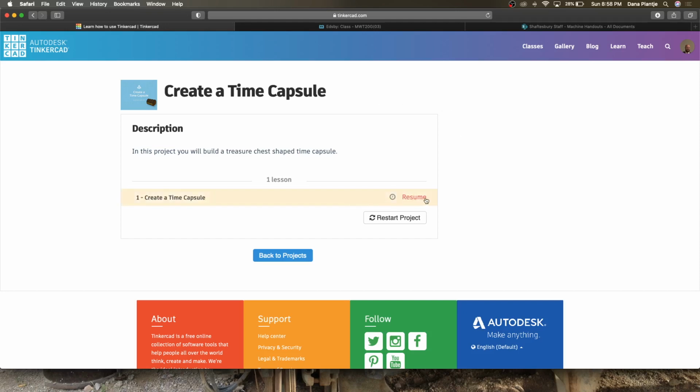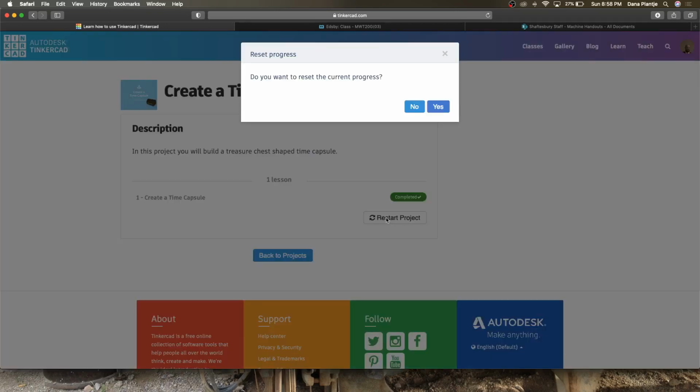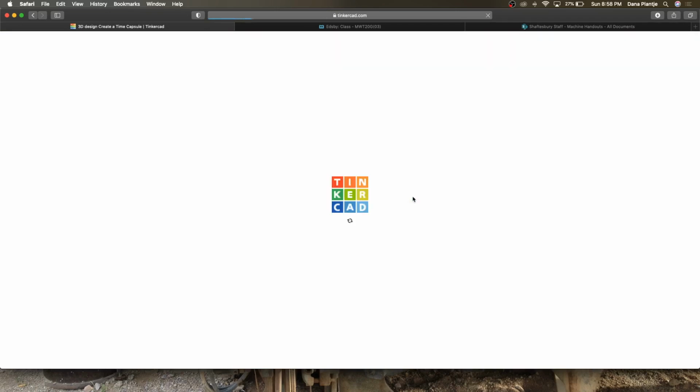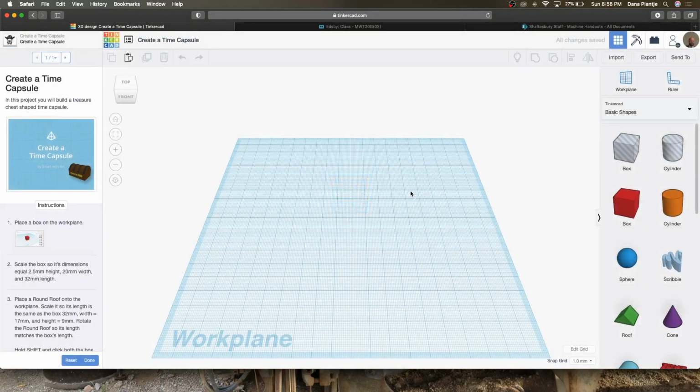I've already completed this before, so I'm going to hit restart project, which deletes all of my progress previously on this lesson. So just be aware that if you do hit restart project, that is basically you saying that you are done starting over again and you're going to lose all of your work thus far on this assignment. So I'm going to go to the Start tab and launch the time capsule lesson.